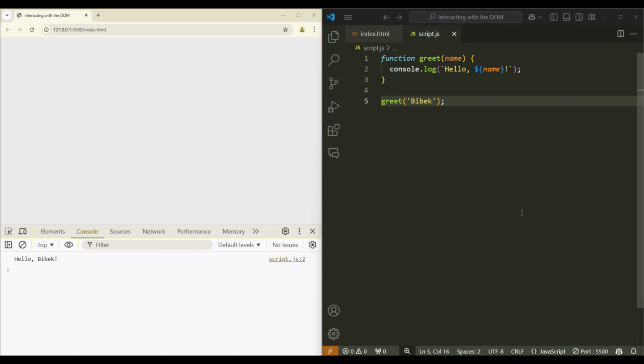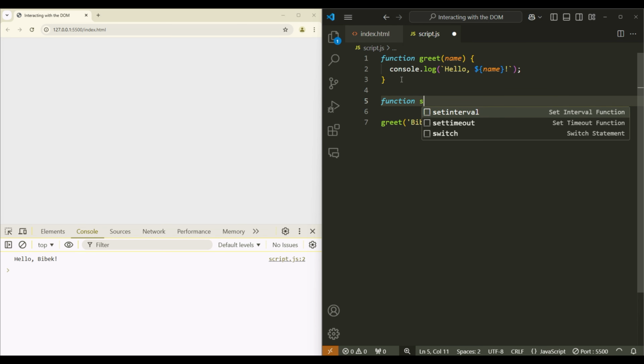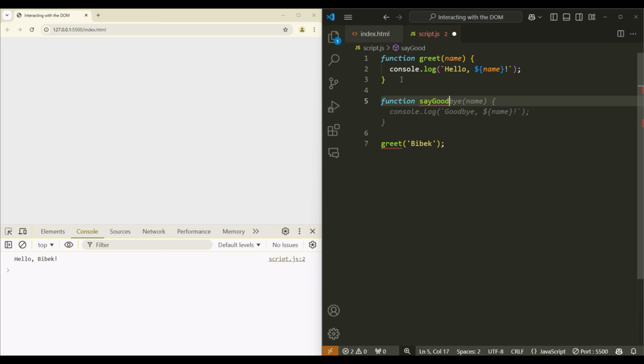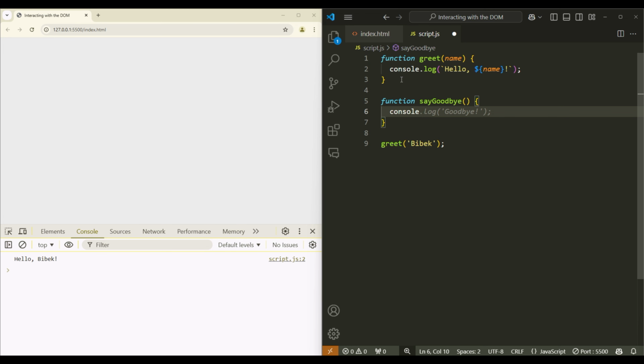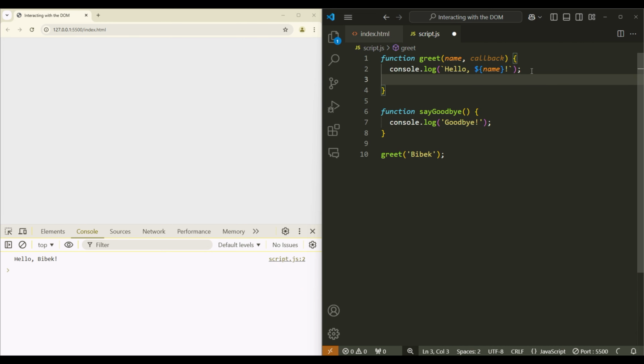Now let's see how we can use the callback function. I will create another function, say goodbye. Inside the function, I will add console.log goodbye. Now in the greet function, add callback as a parameter. Then call the callback function.